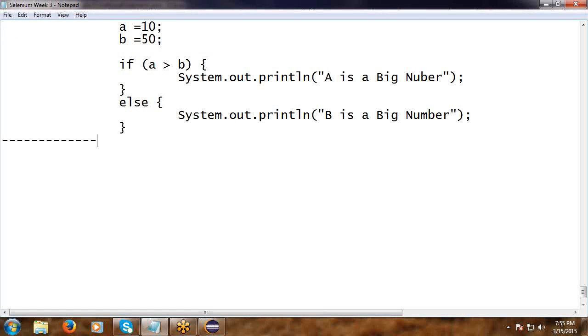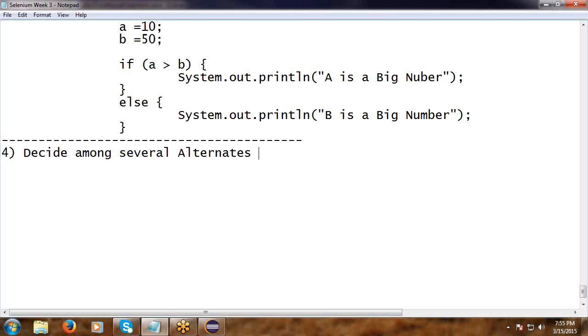Next, fourth usage: decide among several alternates. See, in the previous example, there were only two alternates, either the first part or the else part. Here, several alternates. Else if structure, decide among several alternates. Another name is else if structure.